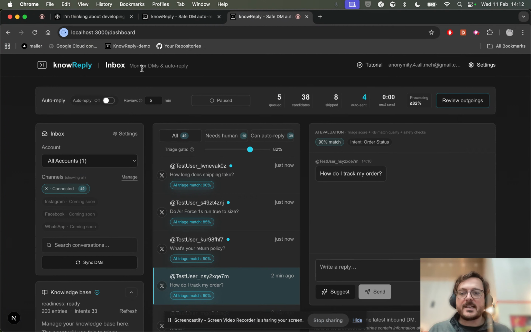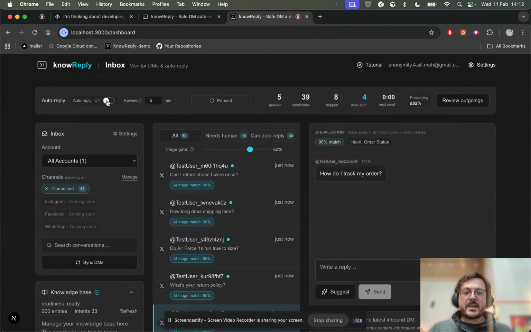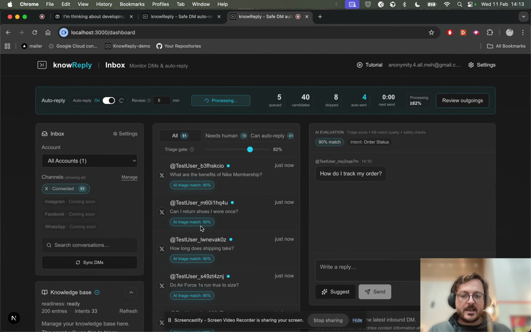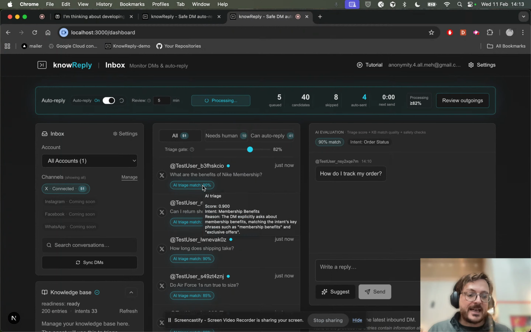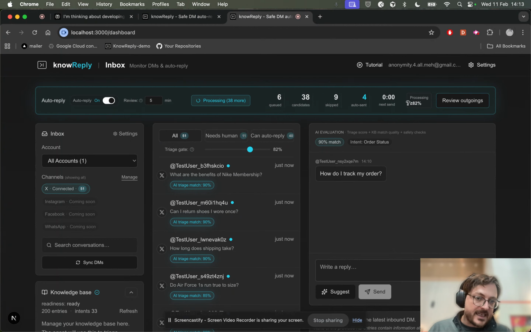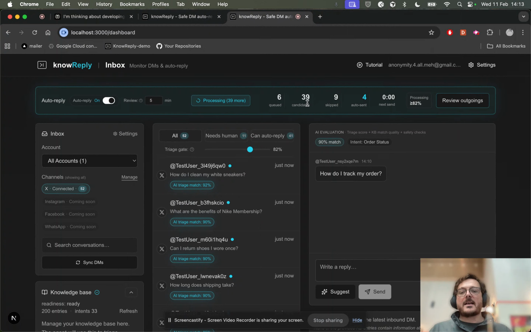What I can do next is switch on the auto-reply functionalities up here. And when I do that, the auto-reply agent will start to select some candidates based on the AI triage match score. Like in this case, it's only above 82%, for example. And then it will actually try to produce an answer, and it will assess its own answer. Some of these answers will be put into the outgoings queue, and some of them will be skipped.